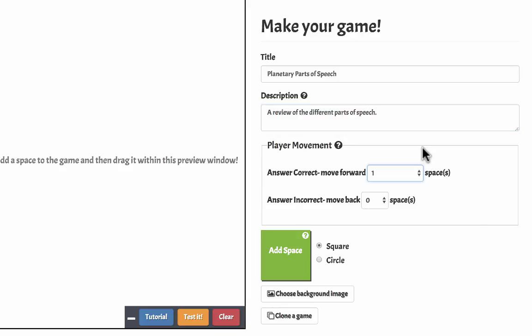Next, I need to decide, how is the player movement going to work? When they get an answer correct, by default, they'll move forward just one space, and that might be exactly what I want. Or maybe I could choose two spaces, or up to six. But notice that there are also other options. There's question points option, which means it depends on the question that they're being asked. If they're asked a 5-point question, they'll move ahead 5 spaces. If they're asked a 2-point question, they'll move ahead 2 spaces.